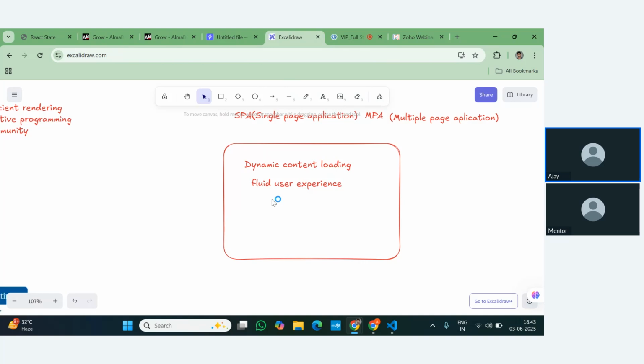So fluid experience I will talk about. Since a single page application doesn't require a full page reload, interactions feel more fluid. What is fluid? Anything that can flow. So interactions feel more fluid and responsive to the user. When something is running very smoothly, we say it is running like a fluid. The same thing is here.